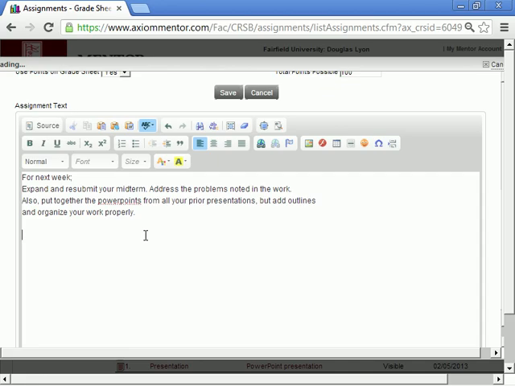You got your prior PowerPoints, which you've been doing all along. You're going to have to glue them together and organize them right, and then use outlines to get the organization correct. Insert your outlines using color or some other means to indicate what point you're up to in the outline.